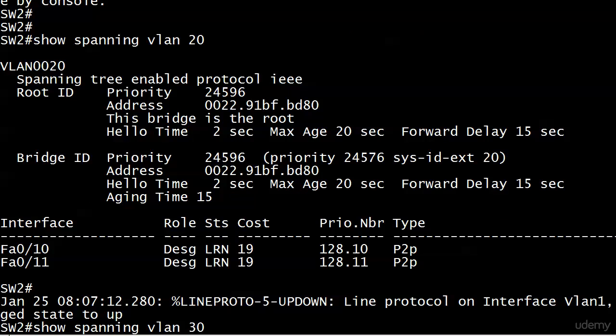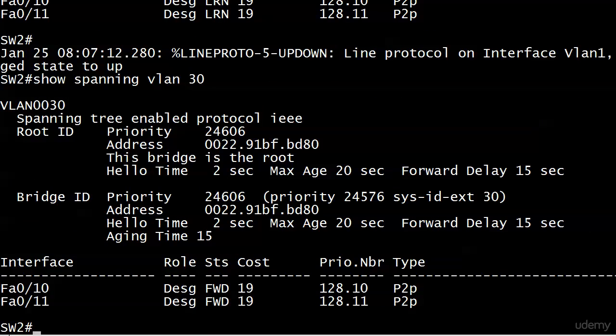Let's go ahead and test 30 here and make absolutely sure. And we are good there. And again, this bridge is the root for VLAN 30. Our drill now, what our boss has asked us to do is to make sure that switch three becomes the primary root for VLAN 20 if switch two disappears, but we want switch one to continue to be the root for VLAN 30 and all other VLANs we might add in the future.